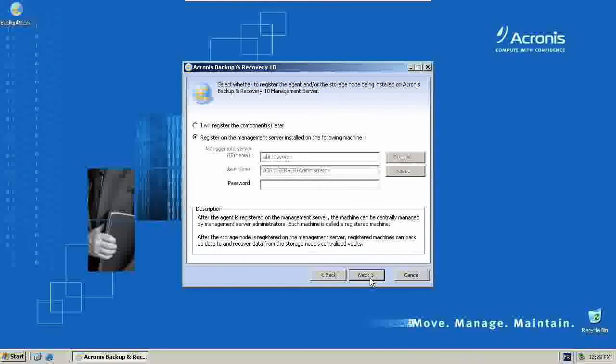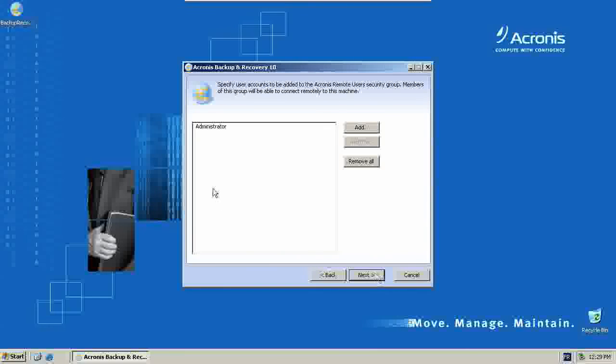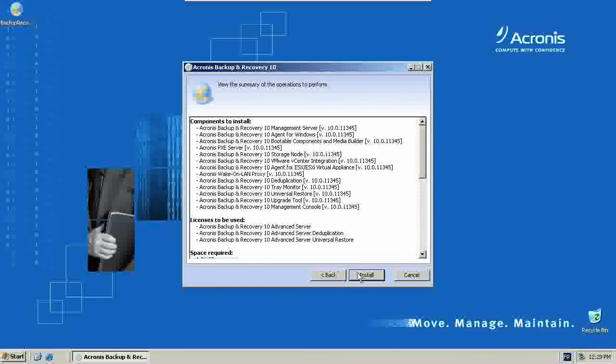When an Acronis backup agent is installed on a machine, it is not automatically added to your Acronis management server. If you wish, the machines can be automatically added during the installation process. However, you can add them after. If you wish the machines to be automatically added to your management server, then please specify the necessary user rights. Indicate which users can access this machine remotely and then click on Next. Click on Install.